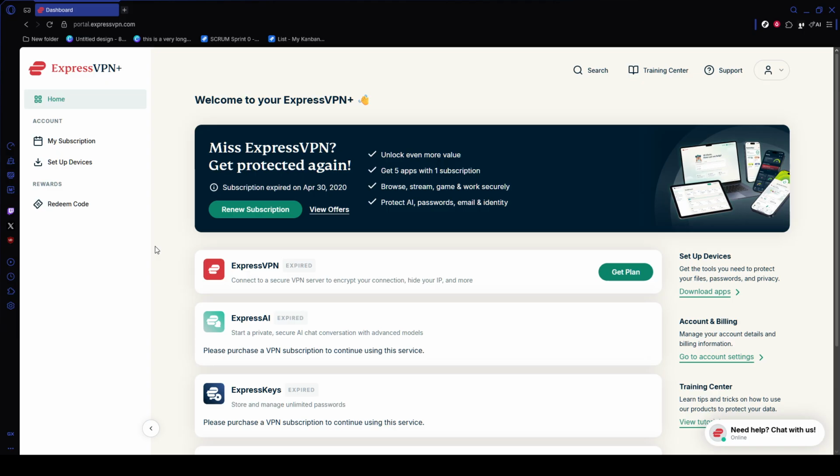First, completely close any stuck ExpressVPN processes. On Windows, press Control, Shift, and Escape together to open Task Manager. If you only see the basic view, click More Details. Then, under the Processes tab, look for anything related to ExpressVPN, including the main app, the engine, or the notification service. Right-click each one and choose End Task.